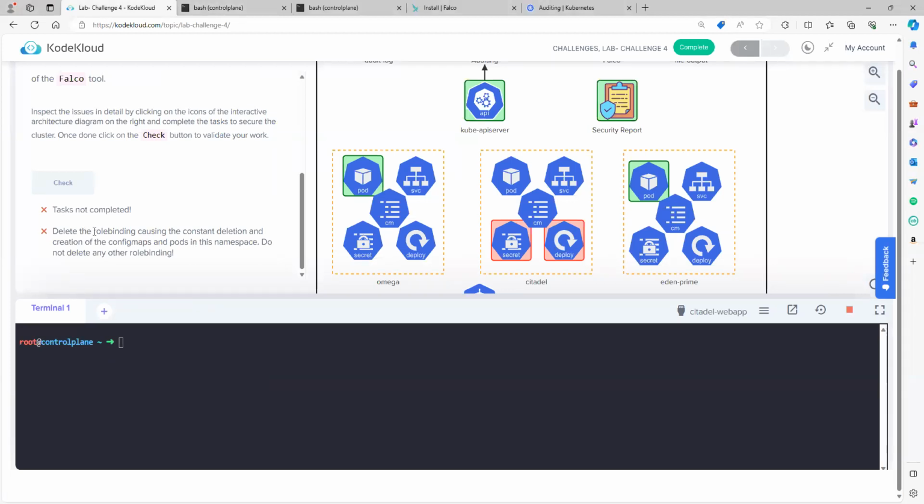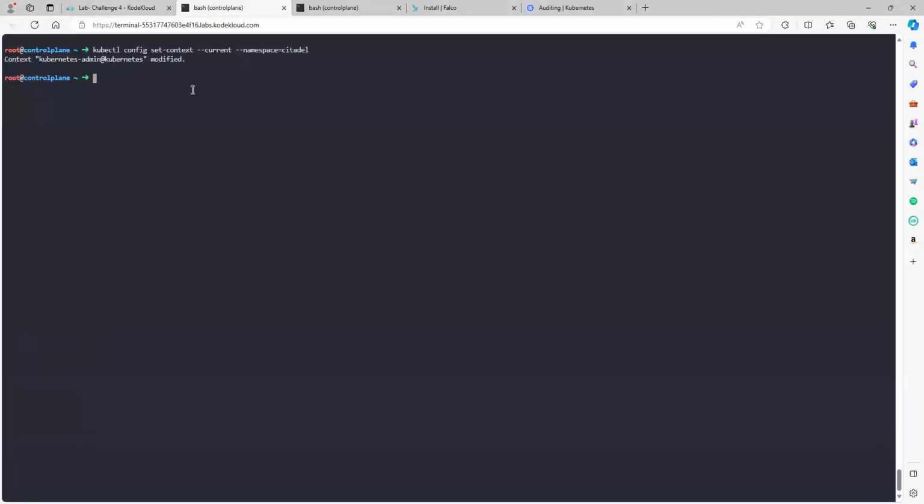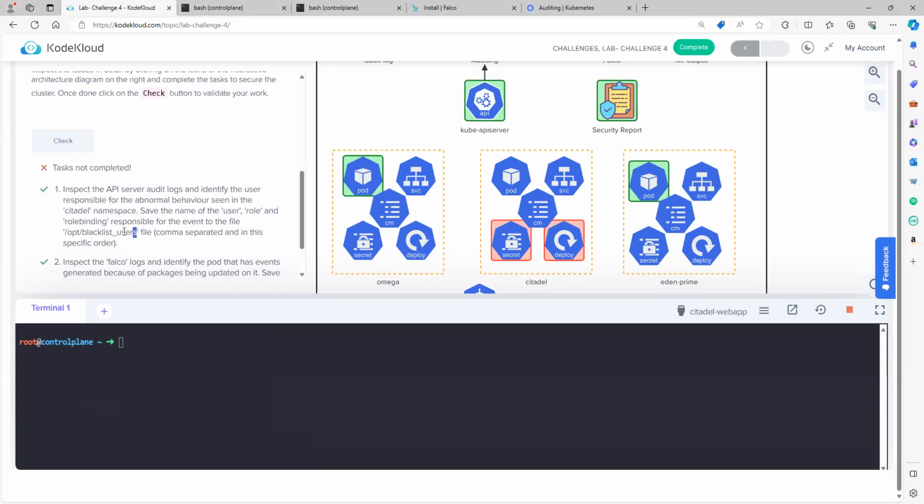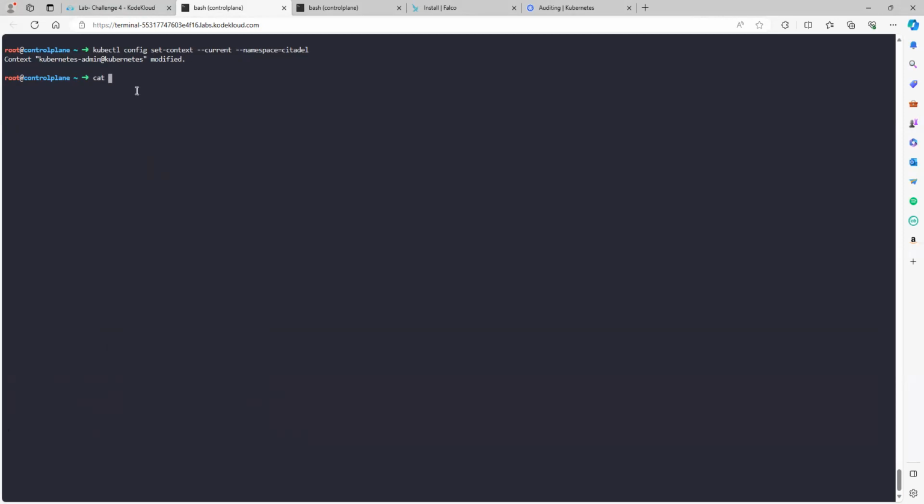It says delete the role binding causing constant deletion and creation of config map and pods in this namespace. Do not delete any other role binding. So we need to delete the role binding. We had already found the role binding earlier and saved it as part of our security report. There you go. So we need to delete this particular role binding as part of the ask of this part of this question.